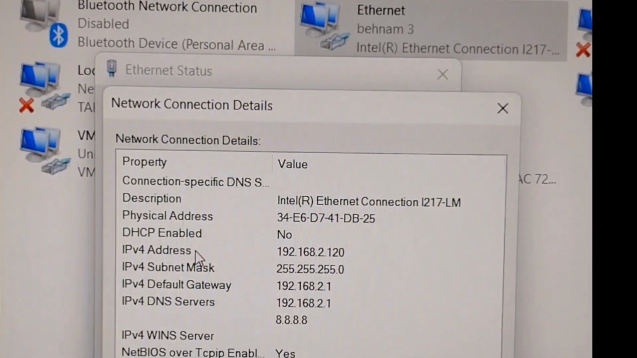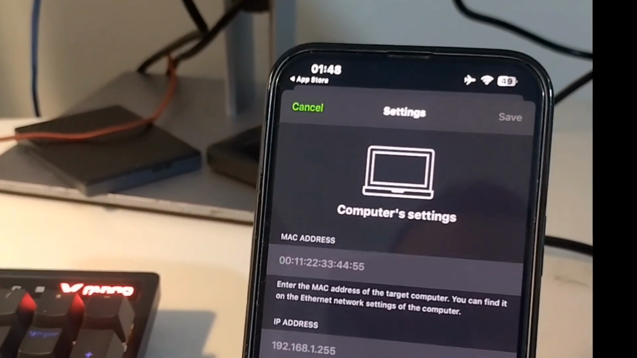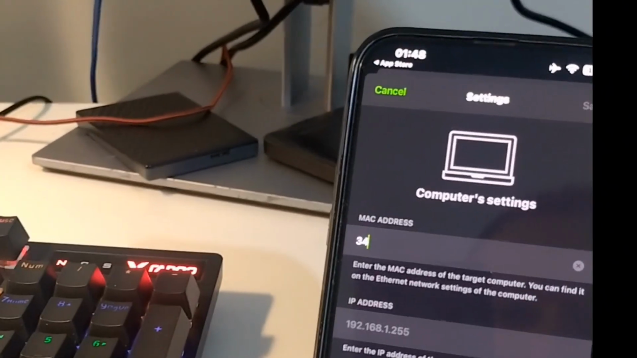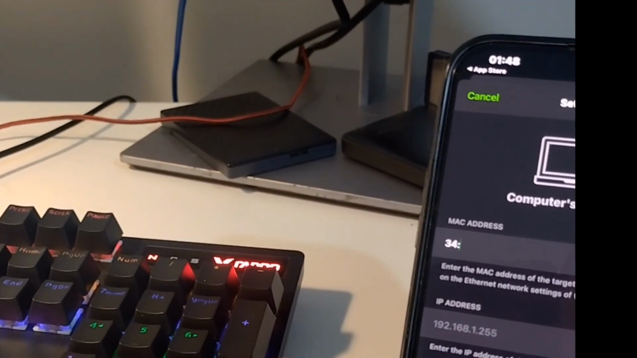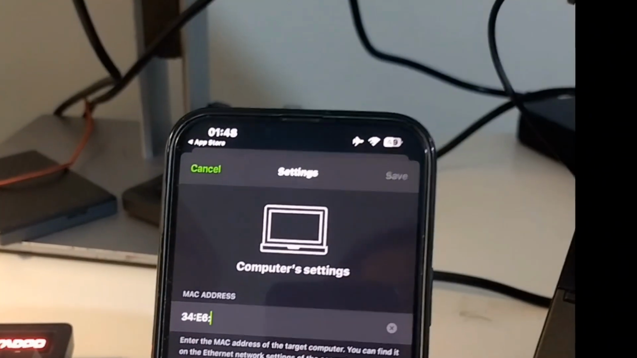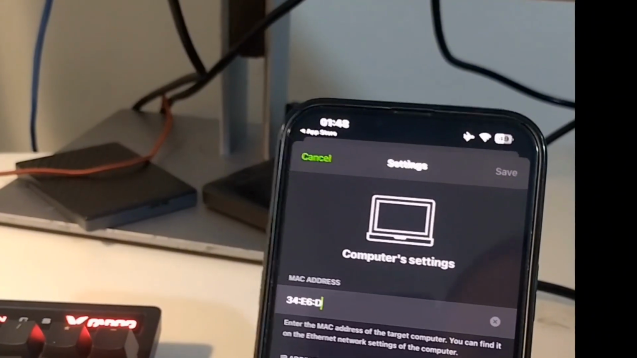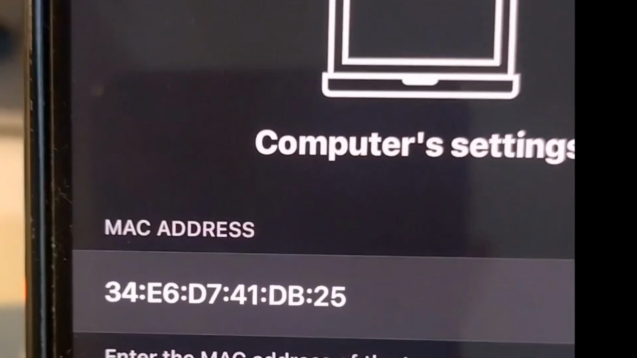Okay, 34 colon 34 colon E6 and complete.